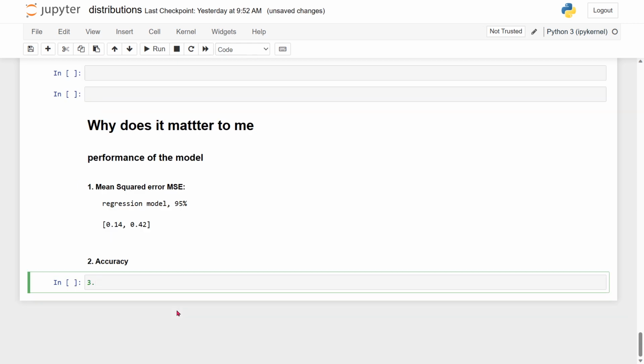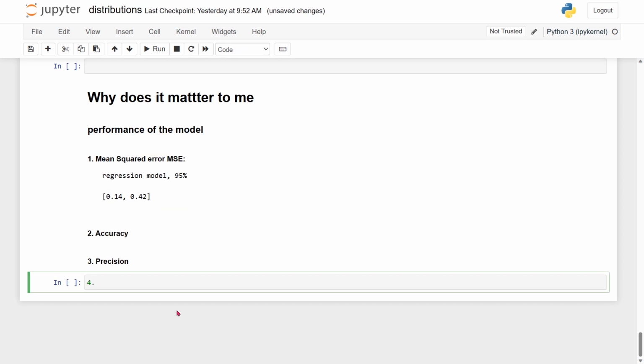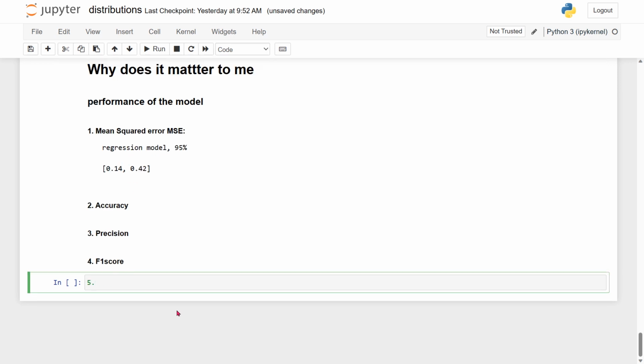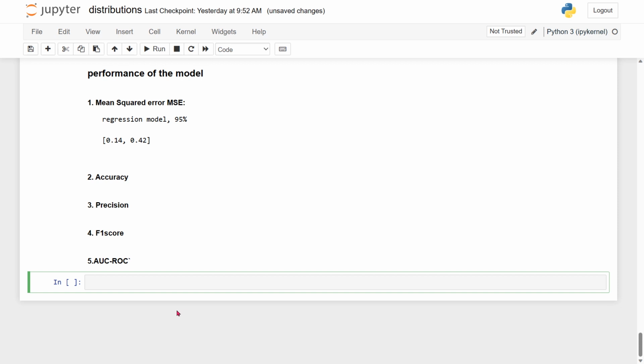Then we got the precision. Then we got the F1 score. Then finally we got the AUC and ROC. Okay. So let's look into them one by one. So first one we have seen.